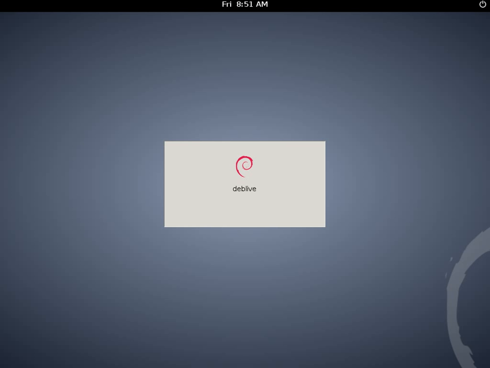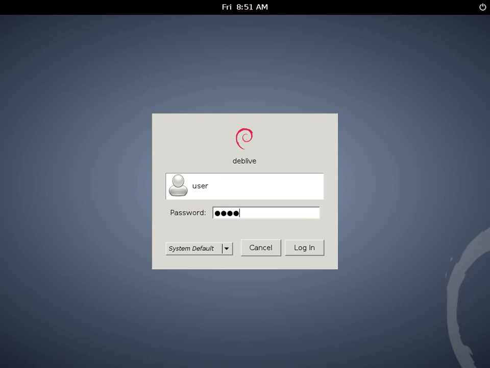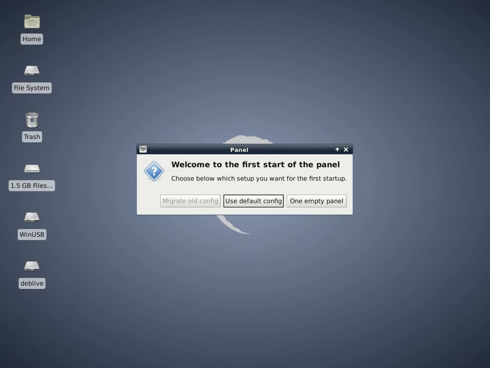Alright, we have the GUI up and running again. And then you log in as user again, and it will ask me about configuring XFCE4 again, because everything that I did before was actually not saved. All I did in the previous virtual machine was to burn the ISO image onto the USB thumb drive device.